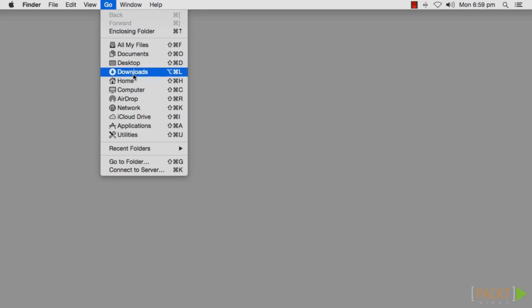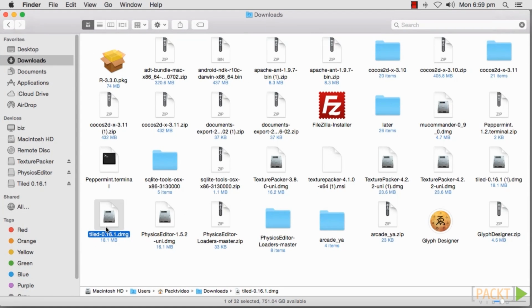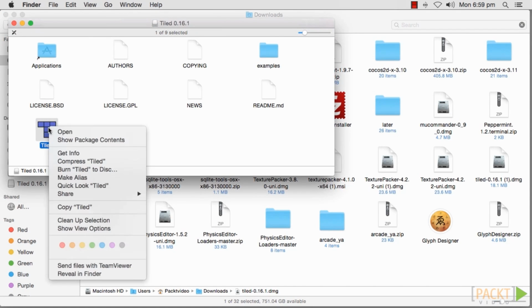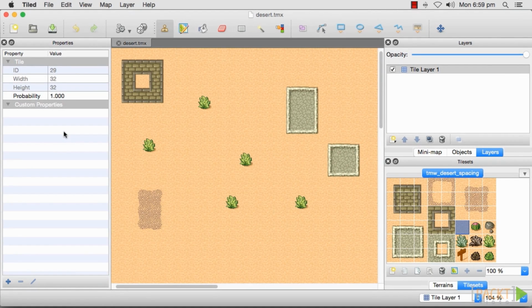Let's go to Downloads. Here is our Tiled.dmg file. Double-click on it and now open the T symbol for Tiled. Here is our Tiled launcher. Launcher opened. Now, we select 3 objects in the tileset window.